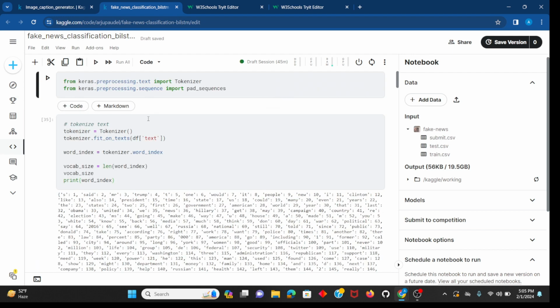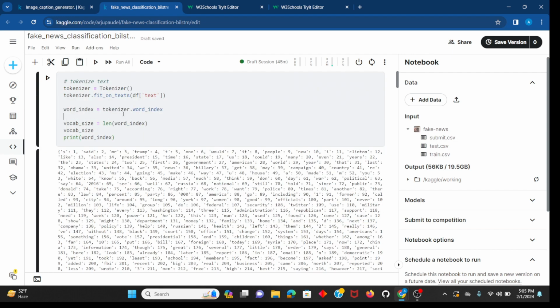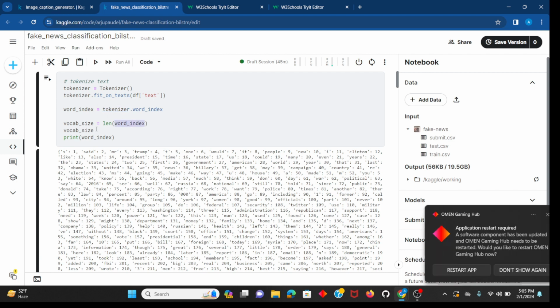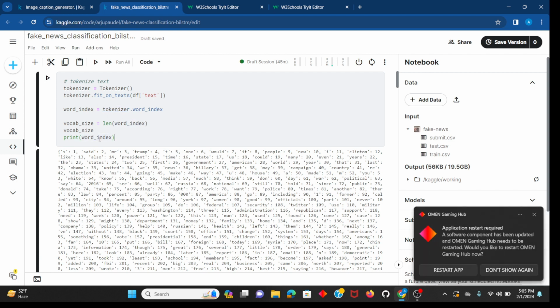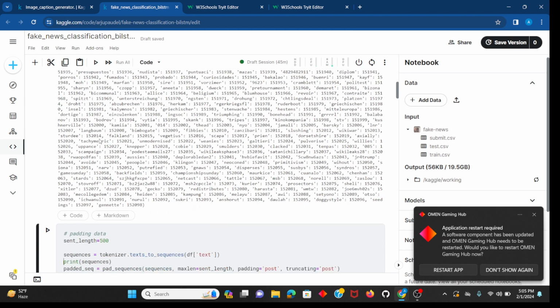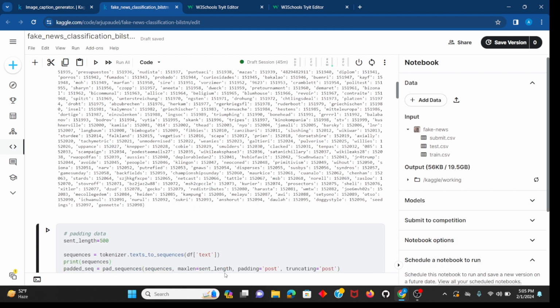So what I'm going to do here is padding. I'm just converting, I'm just padding. What is the max length? We are taking 5,000 words for every news, and this is our sequence. This is the input, and we are padding with post.